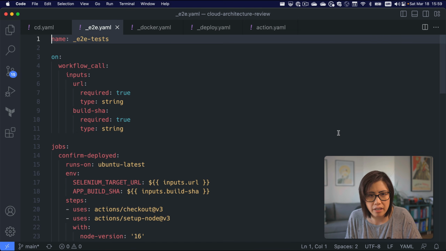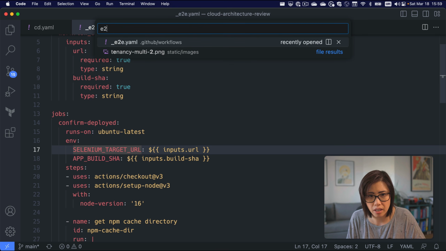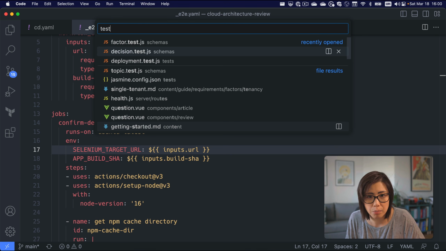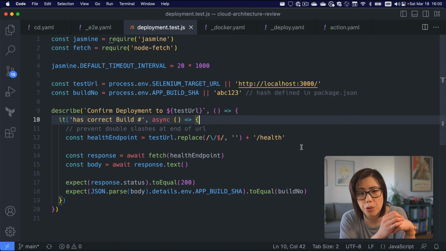E2E. End-to-end test. So what this does is I'm using Selenium, so it fires up a headless browser, and I tell the browser to go check the website. And actually, where do I have the test? Don't do that. Test, deployment tests, probably this one. Yes. So it's super simple. All it does is pull up the health check endpoint and look for that build SHA.